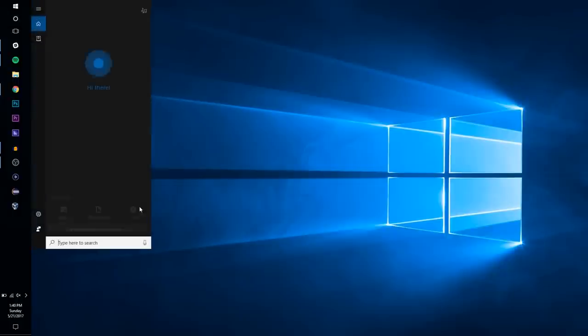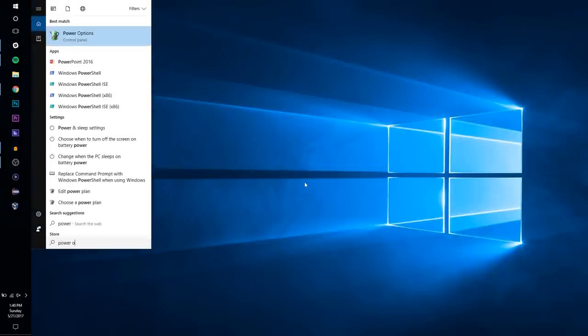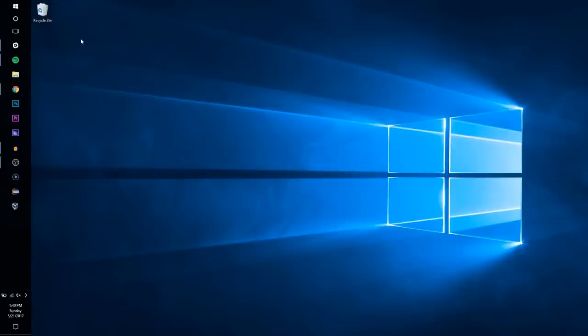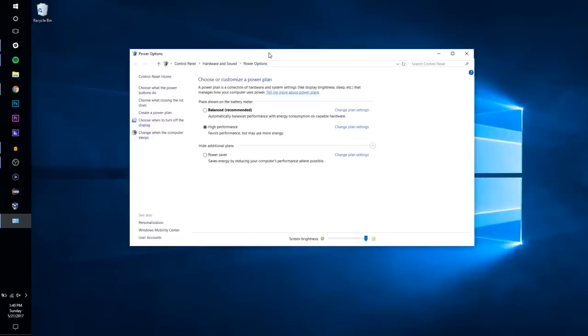If you're on Windows 10, you can go to the search function down here and type power options. That will bring up the power options panel. You can also get to this place through control panel. I'm sure you know how to do that. It's not that difficult. You open control panel, go to hardware and sound, then to power options. I just like doing the search because it's quicker.